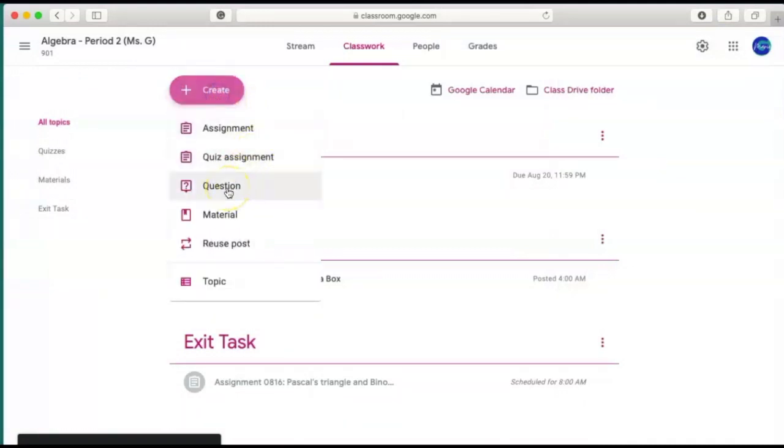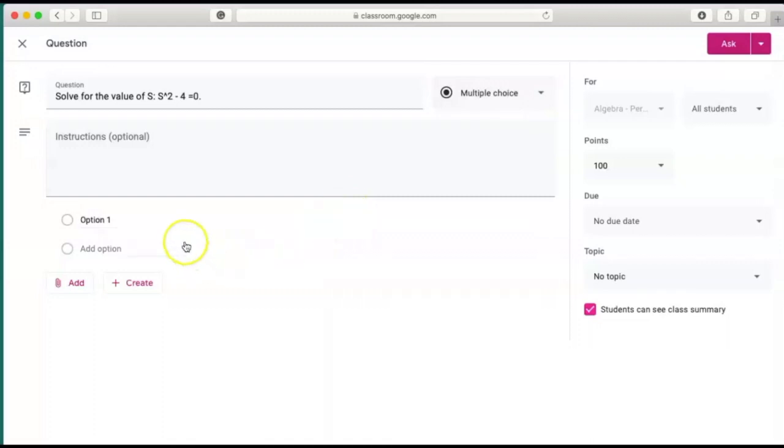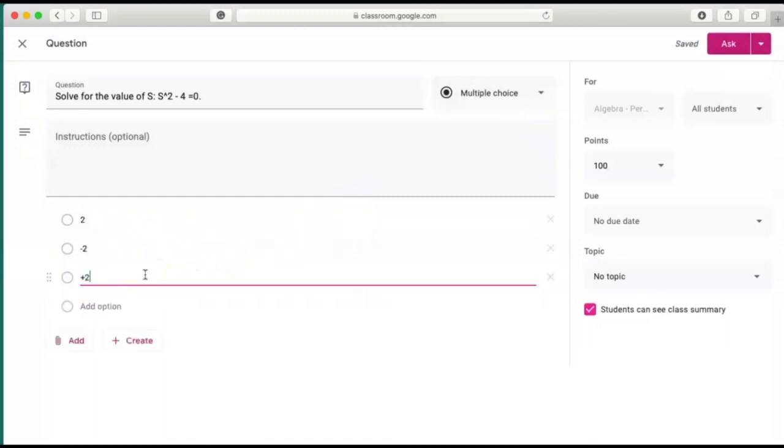Finally, question. Question is only for one short answer or one multiple choice question. It can serve as your do now prompt or your exit ticket question. It's meant to be very quick. Here, you can set it so students can reply to each other, or students can see class summary. You can create a question as a do now prompt or as an exit ticket. Question is easy and quick to grade and review.